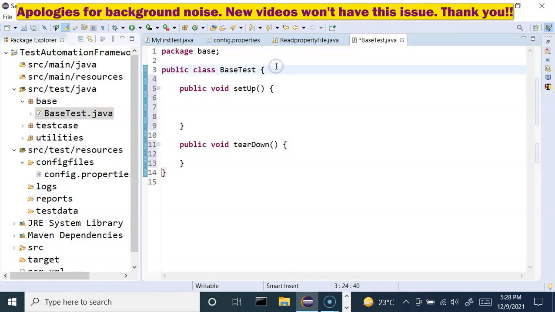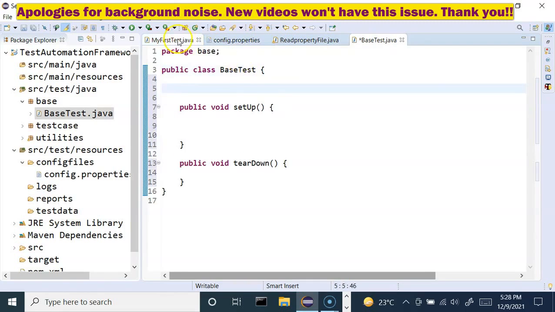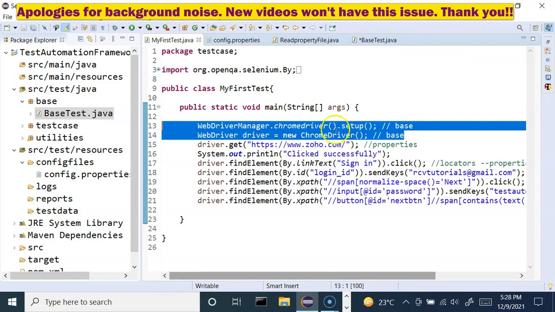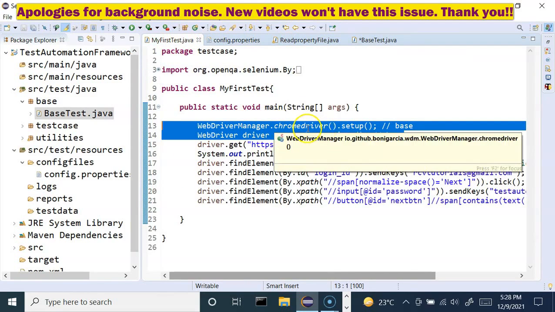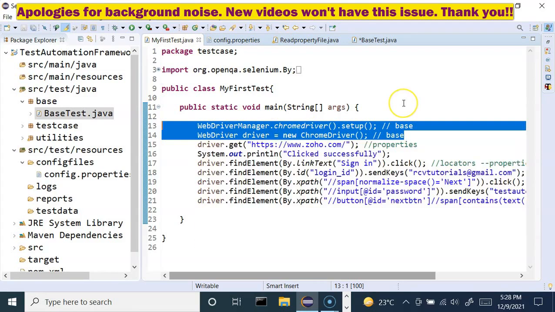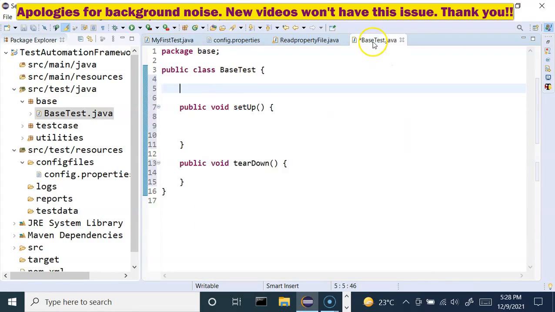Now in the base class, we want to also instantiate a lot of things, right? So we want to instantiate the browser setup, we want to instantiate the logging functionality. There are many other things that we'll be instantiating in the base class. So first thing is browser setup. So let me quickly create a reference of the browser or the WebDriver. So I'll say public static WebDriver driver, right? So it's just to create a driver reference.